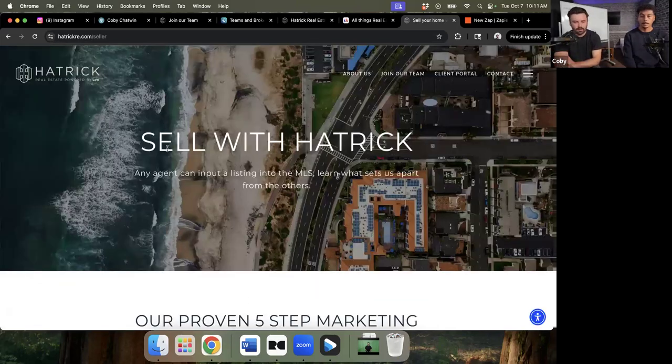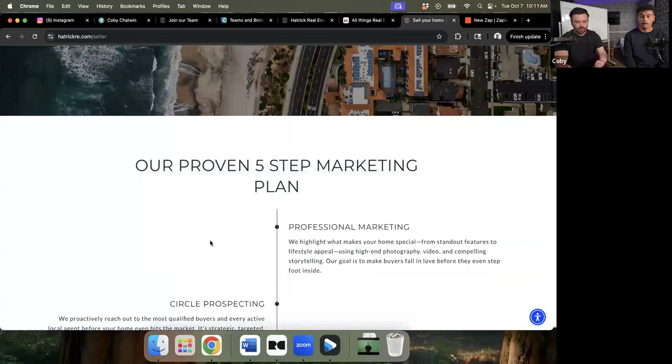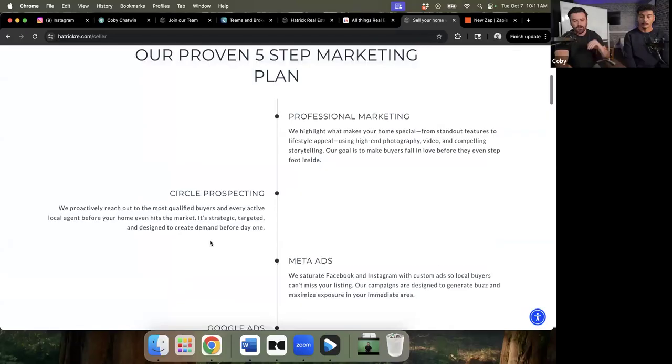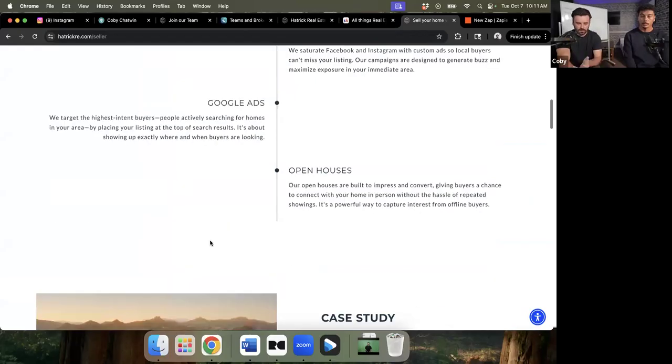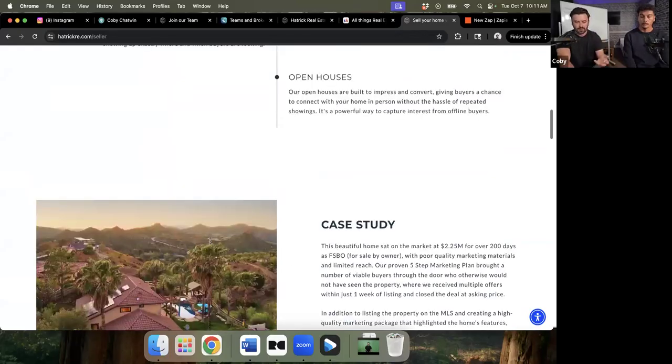But somebody would come in, they want to sell with the Hattrick team. We talk about our 5-step marketing plan. We talk about professional marketing, our circle prospecting, Meta ads, Google ads, open houses. We always include a few case studies to show, hey, we've sold these types of properties before, we could help sell yours. Then we go into client programs, talking about how you can bundle and save, buy before you sell, instant cash offer, and follow the same track that we do on the landing page from here.